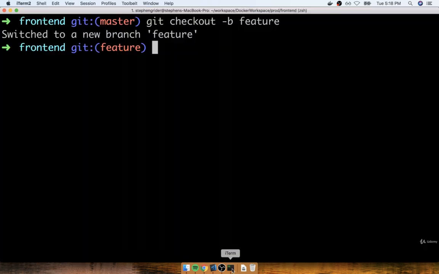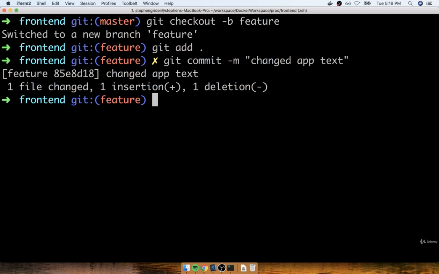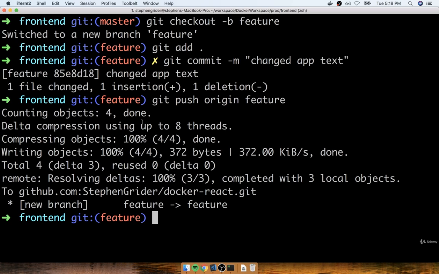We'll now go back over to our terminal. I will add that change. I'll commit the change. I'll say something like change app text. And then we're going to push this up to GitHub, specifically to the feature branch. So I'll say git push origin feature, like so. So this creates a new branch up on GitHub called feature.